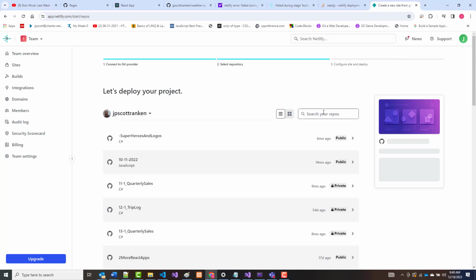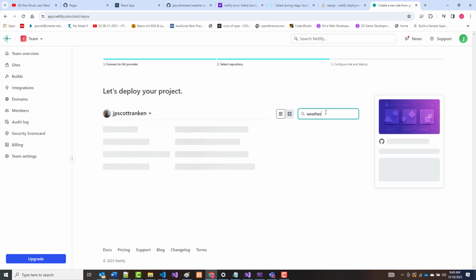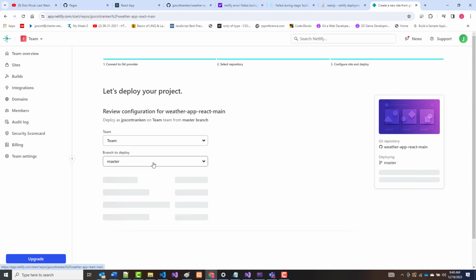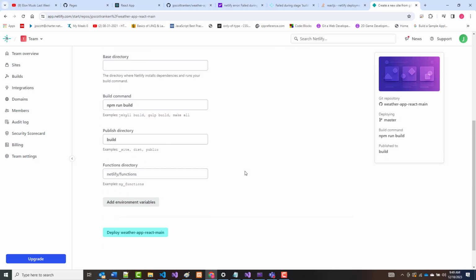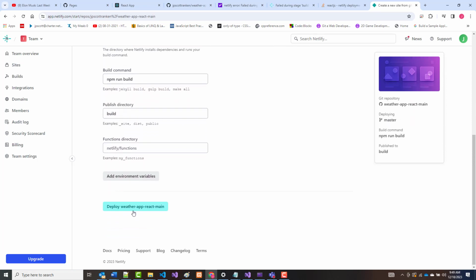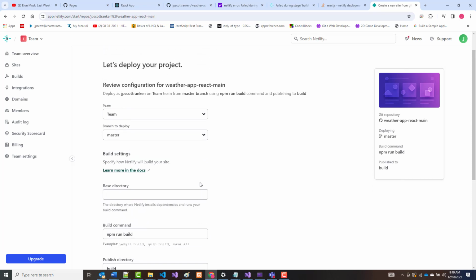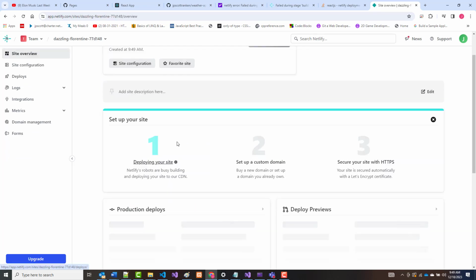I don't know what's going on here, but try this again. Weather. All right, we're going to try to deploy it now. Now it does not have a build directory in it or folder in it. So I have no idea. If it still doesn't work, we're going to try something else.